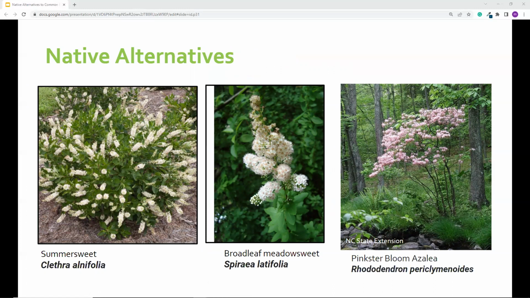Native alternatives to tree lilac are summersweet, broadleaf meadowsweet, and native azaleas, which are absolutely gorgeous. Although not native, common lilacs are not invasive and would be a good alternative as well. All 3 have beautiful fragrant blooms that attract pollinators.